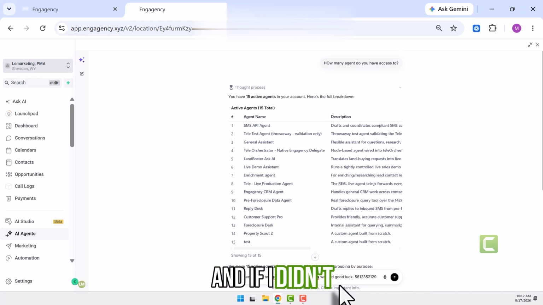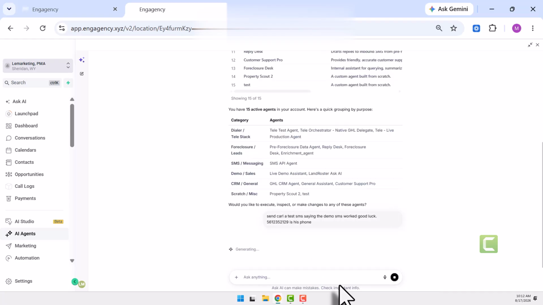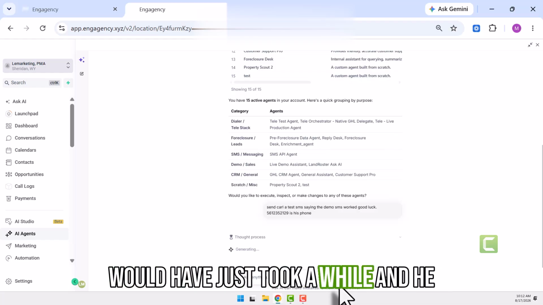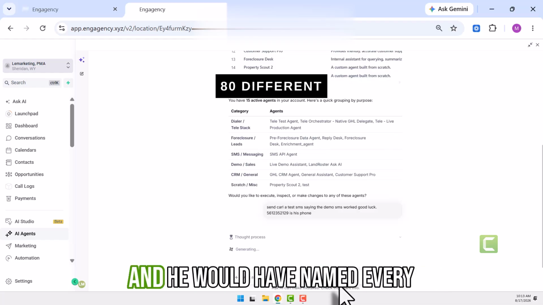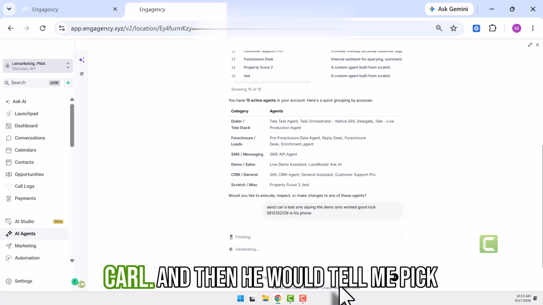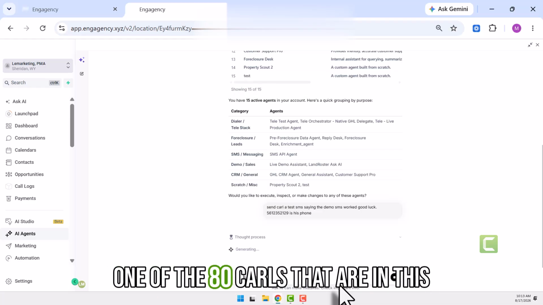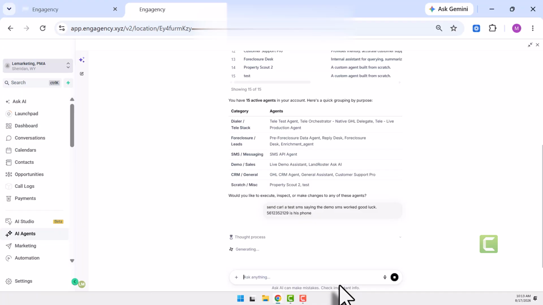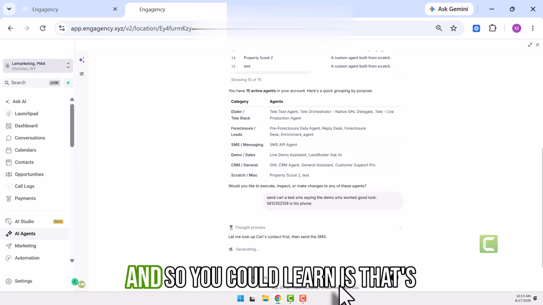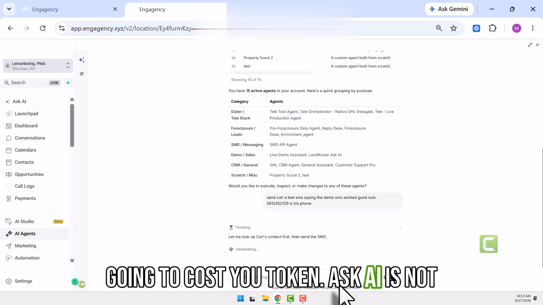Is his phone. And if I didn't do that, it would have found it, but it would have just taken a while, and he would have brought back every Carl, and he would have named every Carl, and then he would tell me to pick one of the 80 Carls that are in this list. Now, the reason why I didn't do that, so you could learn, is that's going to cost you tokens.